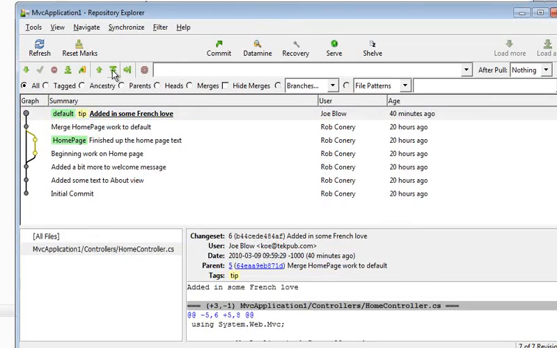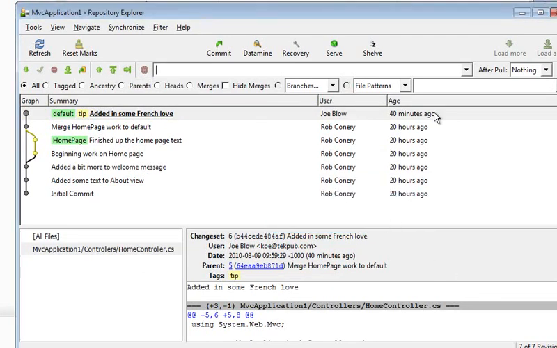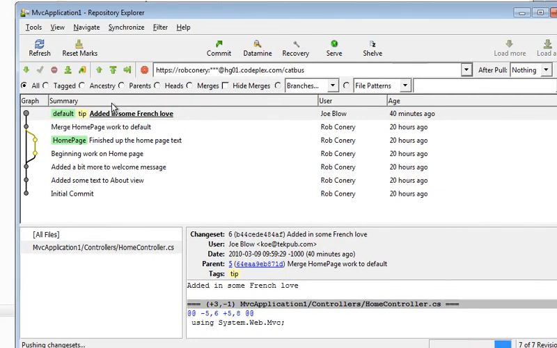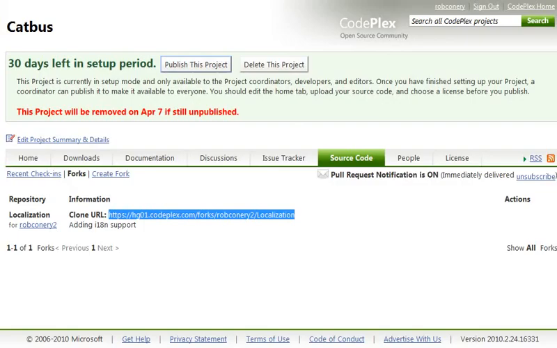Now what I want to do is push this back up to Codeplex. Whoops, I'm going to drop this down. There's my main path to the main project. I'm going to push this back up. I'm going to say push, off it goes. Now this dialog's a little bit weird. It doesn't give you any confirmation, but once that little blue Cylon eyeball thing stops going back and forth, you know it's done.